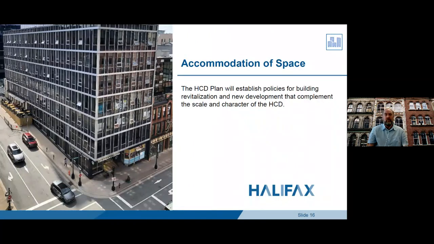So getting back to the second goal of accommodating space. We'll be doing this through establishing policies for building revitalization, like the Canada Permanent building that you see here along Barrington Street. The city invested $500,000 to help the developer convert this office space into residential space. And you see the Sam the Record Man building just to the right of the Canada Permanent building there. There's an infill project where a few stories were added on top of some historic buildings.